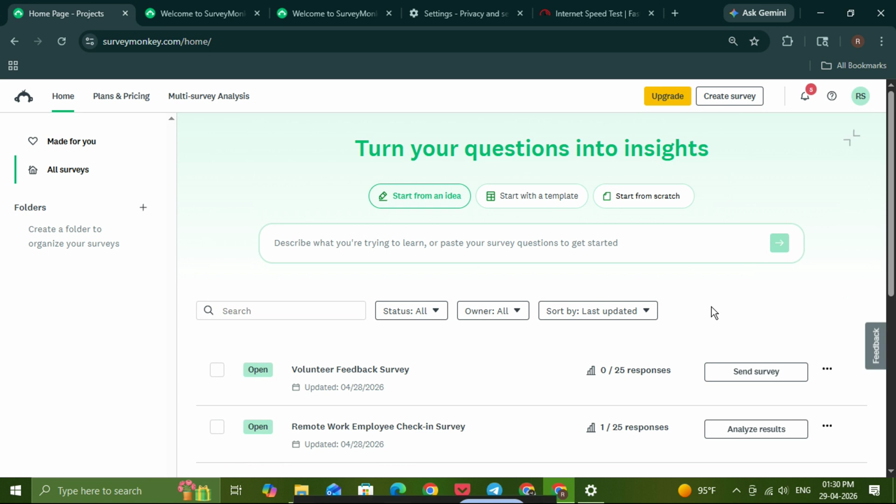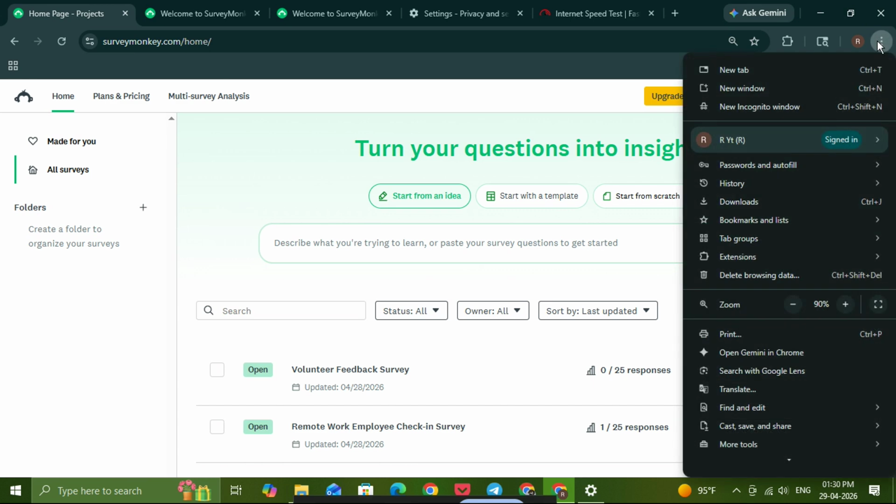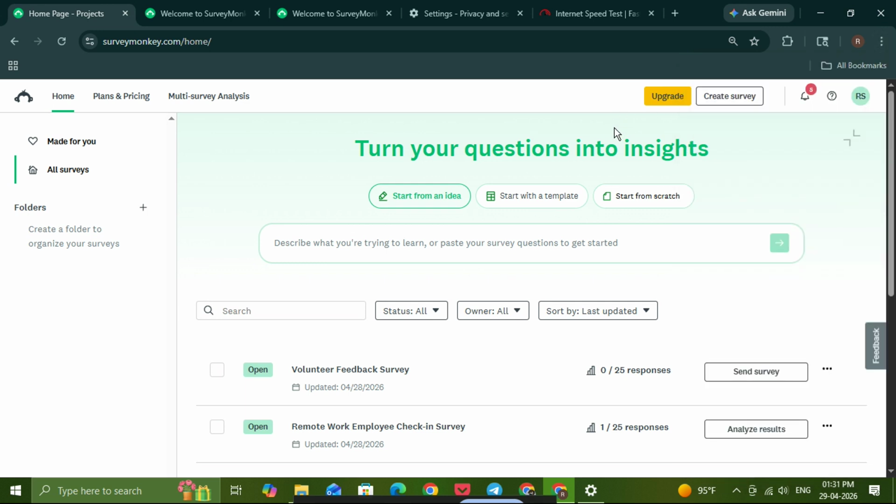Another very useful step is to try Incognito Mode or a private browsing window. Open a private window in your browser, go back to SurveyMonkey, and log in again. Incognito Mode disables most cache data and browser extensions, which makes it a great way to test whether the issue is caused by your browser settings, extensions, or stored cookies. If SurveyMonkey works in Incognito Mode, then the issue is usually related to your regular browser profile.